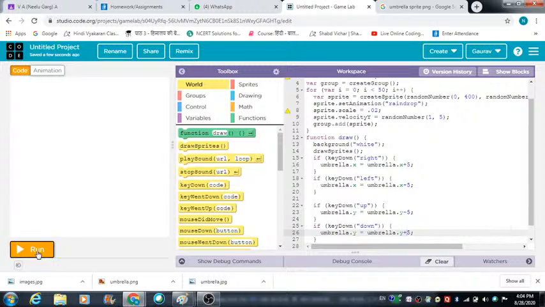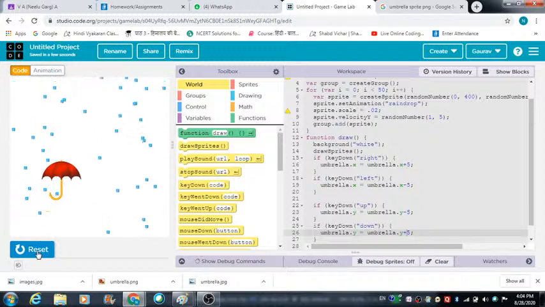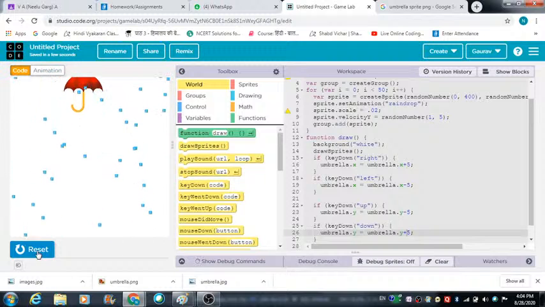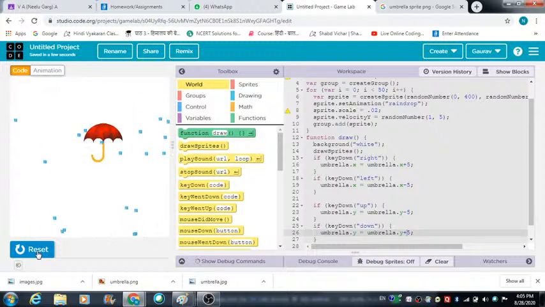Now let's see. So I'm able to move it upwards, so I'm able to move it in all the directions now. Diagonally also I'm able to move it. Fine, so this is how I can do it.